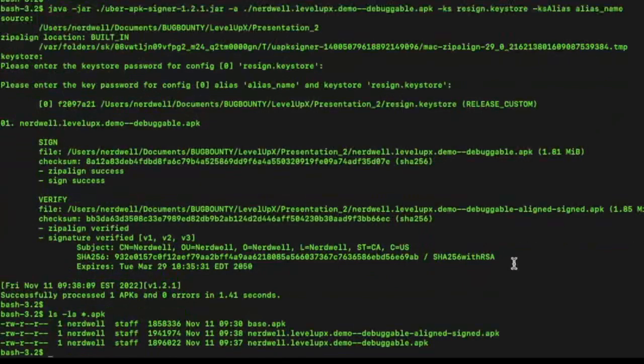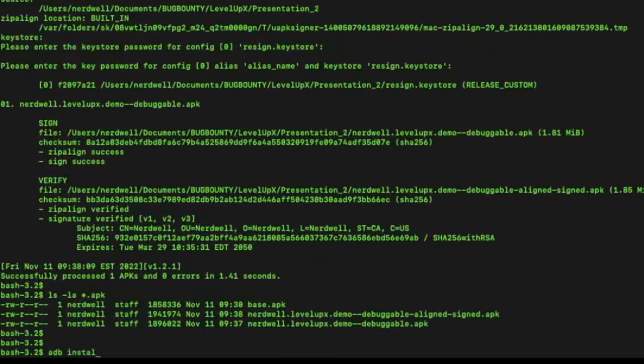As you can see here, we have three APKs. The first is base.apk, the original that we had pulled from the mobile device as it was downloaded from the Google Play Store. The second is the debuggable one, which is the one that we created using apktool with our modified Android manifest file that allows us to debug the app. And lastly is the one that we're actually going to deploy to the device, which is the debuggable, aligned, and signed APK. So we can go ahead and install that, sideload it by adb install.